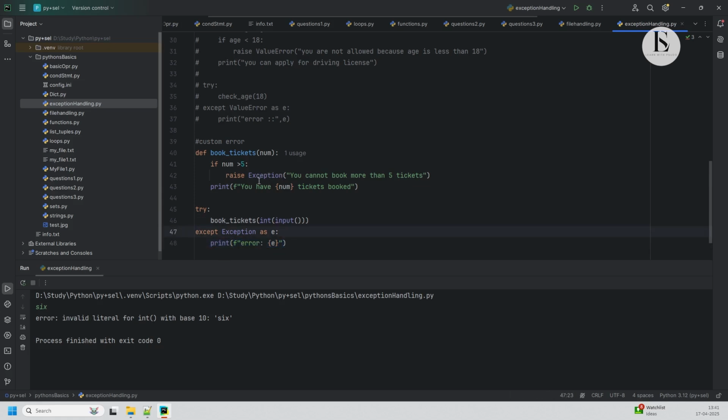But now if we enter the correct value, so let's enter 6 here. The value is correct, but as per our logic we'll still get an exception because we can book only 5 tickets at the max. So if I hit enter, I'll again get the same exception. It says you cannot book more than 5 tickets. So you got the difference.